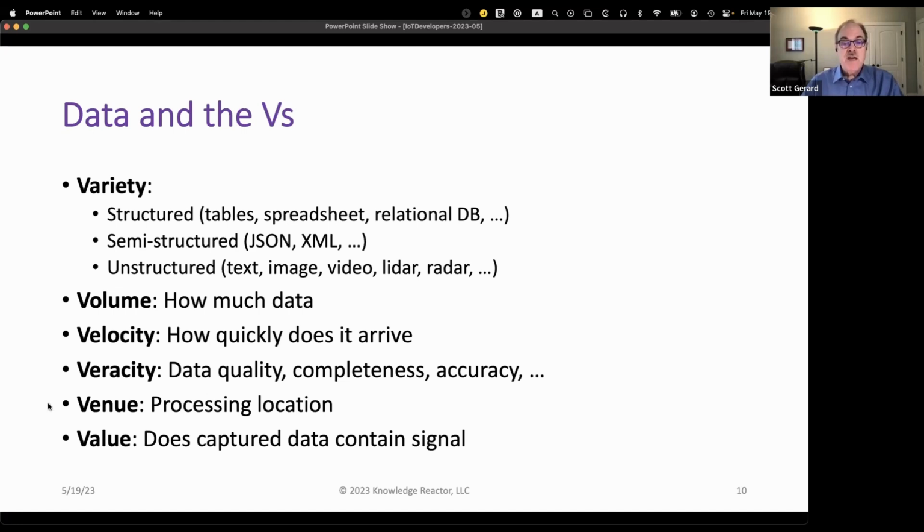I added this venue in here. It's really more of a processing location, but where am I going to process the data? We'll talk about that in the next slide some more.